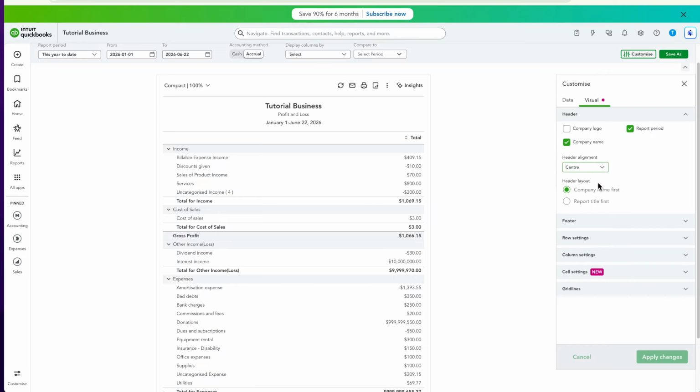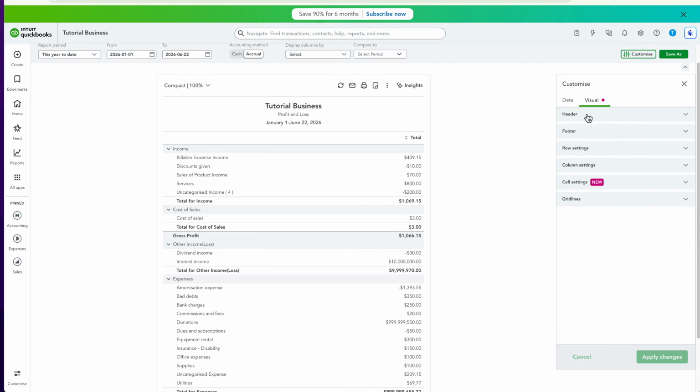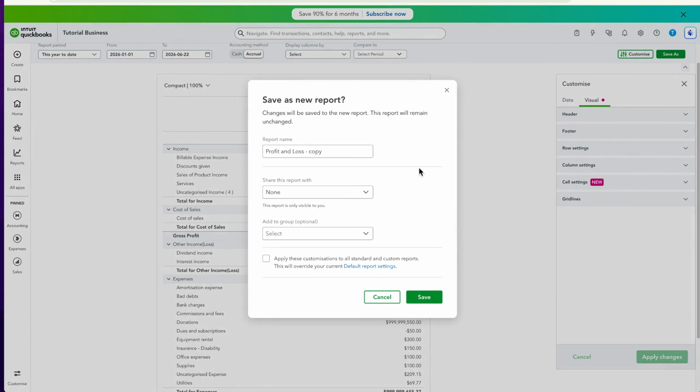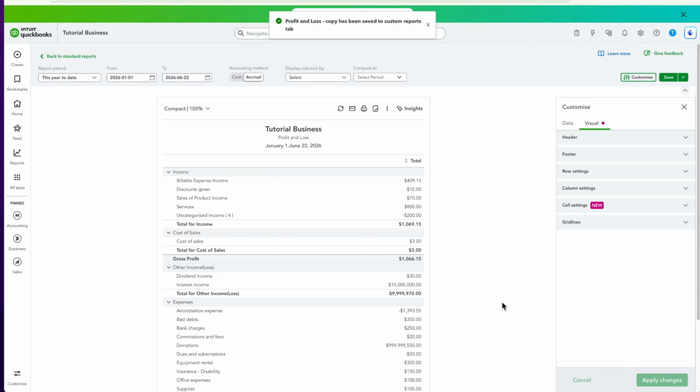Once you've made all the adjustments, don't forget to save your customized settings. Click on the Save button, and QuickBooks will prompt you to give your custom report a name. Choose a name and add a brief description so it's easy to recognize later. After saving, your custom report will always be accessible under the Custom Reports tab in the Reports section. This makes it easy to pull up the same report in the future without having to redo all the customization steps. And that's it! You've successfully created and customized a profit and loss statement in QuickBooks Online.